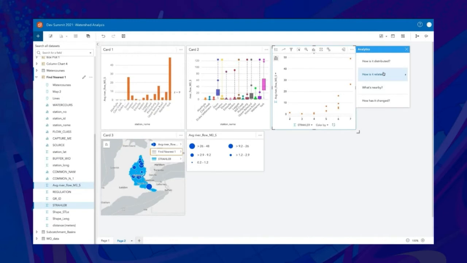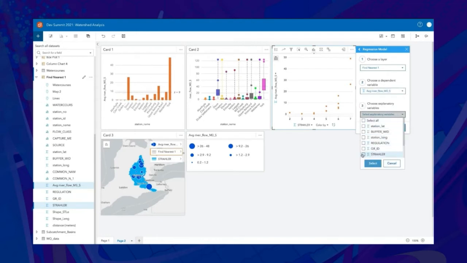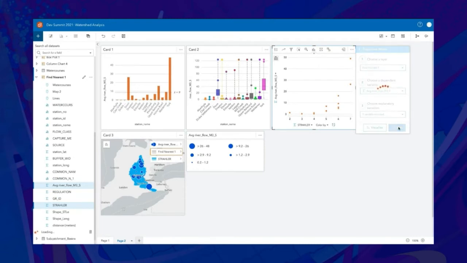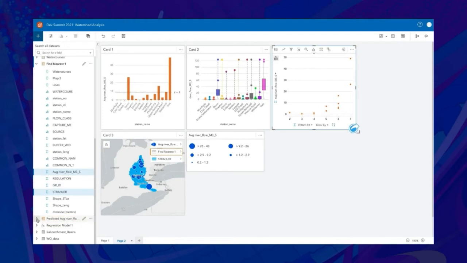Kicking things off again from the Action button, I'll navigate to how it's related and open the regression model tool. Here we can set which variable is our dependent and which are the explanatory, and build a model. The output model will be stored in our data pane, where we can inspect the parameters, equation, and fitness of the model.